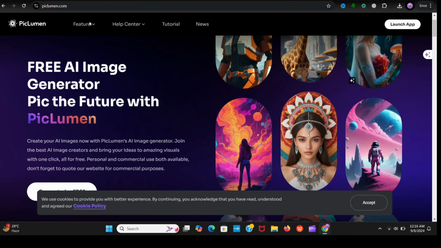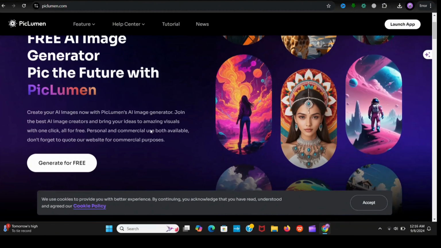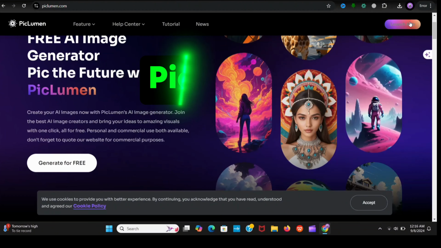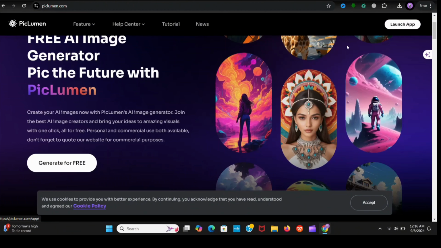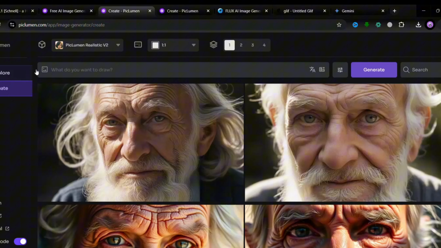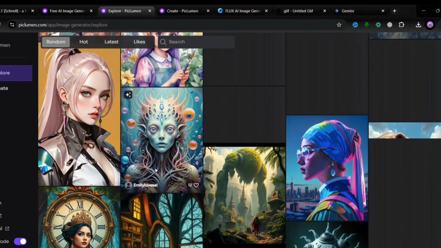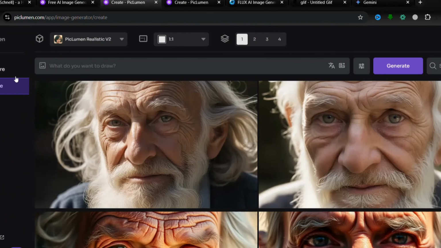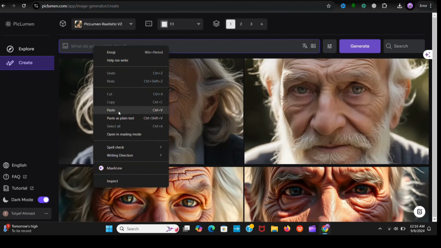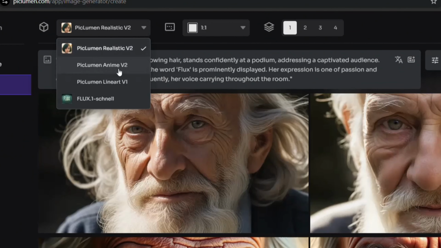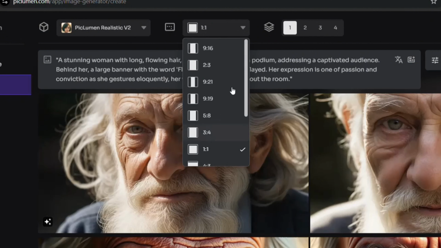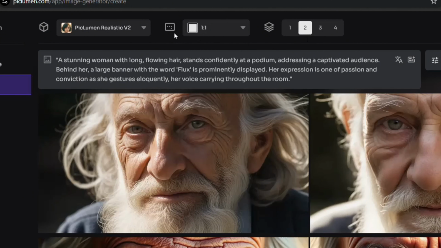Now I will share with you the no-limit website where you can make unlimited images. So the website name is PicLumen. This is the website you have to visit. Now click on Launch App. You can see some creations which I created while testing it. It's really awesome. Okay, let me show you an example. Now let's make an image. Give your prompt here. Here you can see some models like PicLumen Realistic, PicLumen Anime, and also the Flux Schnell. And here you can select your aspect ratio and also change the number of images you want.